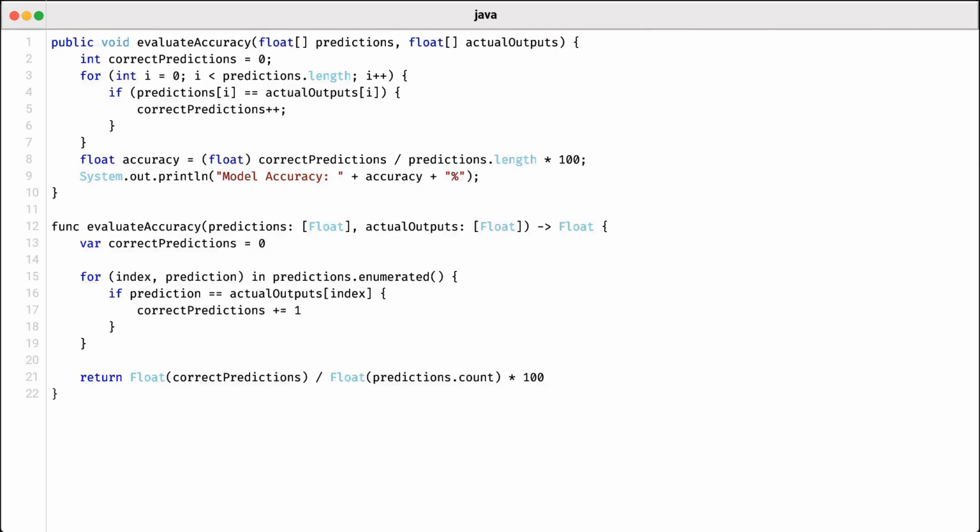This method not only provides insight into the model's performance, but also helps developers understand its effectiveness in practical applications, ensuring that precision is maintained when deploying models in real-world scenarios.